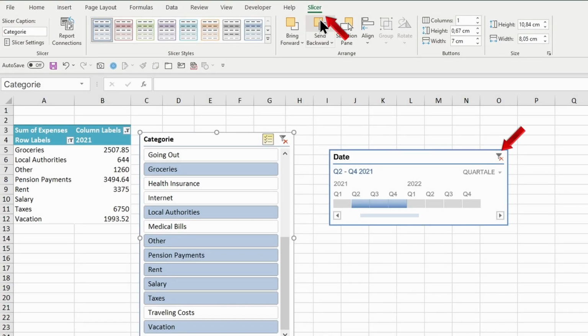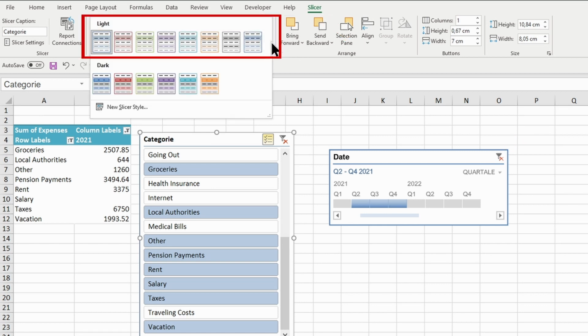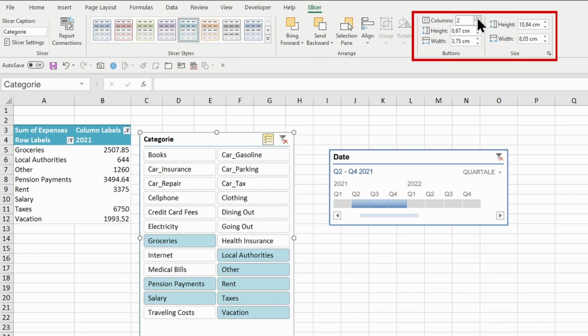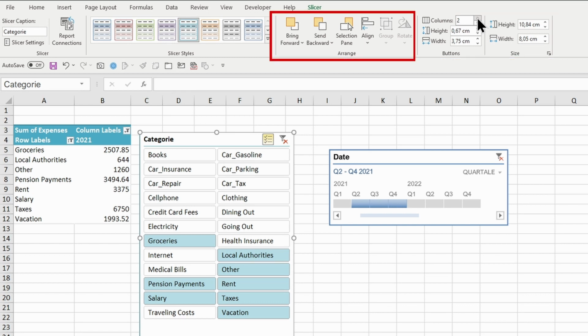When you select the slicer, the Slicer tab will appear on the ribbon. Under Slicer Styles, you can choose a slicer presentation by selecting a preset or creating your own. Under the Buttons section, you can adjust the number of columns as well as the button size. Under the Arrange section, you can use the common features to align and arrange objects in a dashboard, for example.